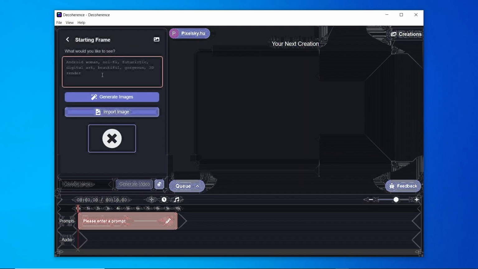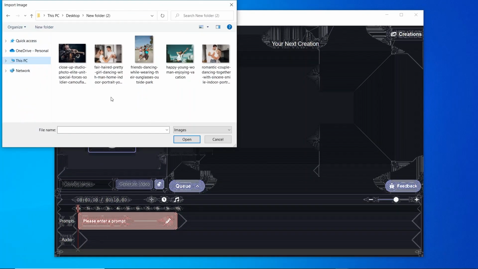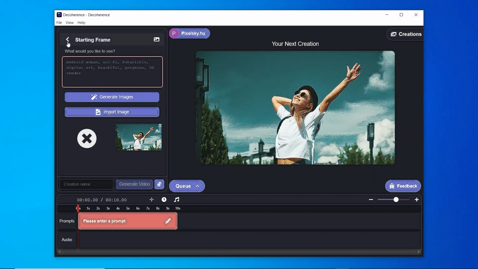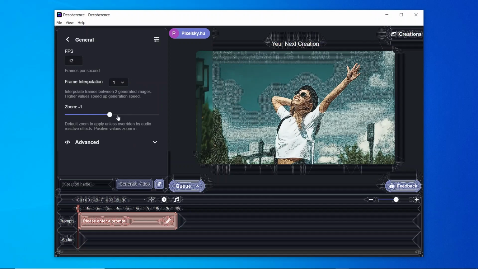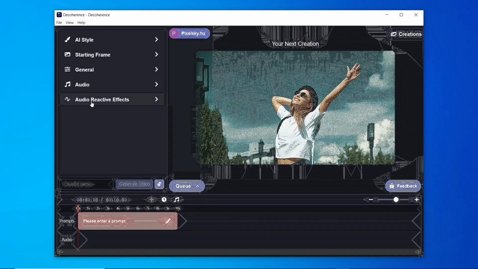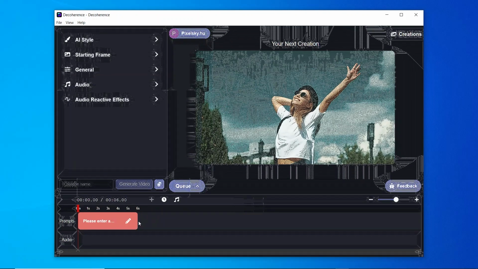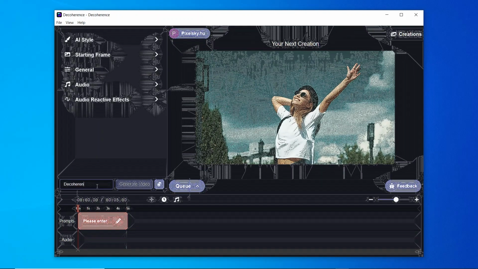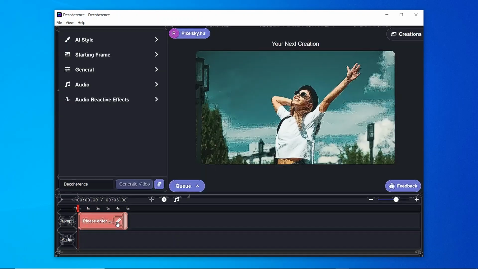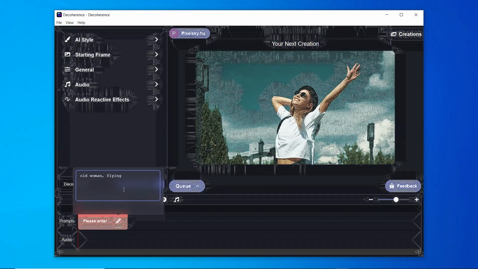Then you have to decide whether the video should be created based on an uploaded image, or by using a generated image through AI by writing a prompt. The next step involves adjusting the video's speed and zoom settings. Finally, you can add background music to make it more engaging. Now, describe the images you would like to see in the video and finalize your creation.